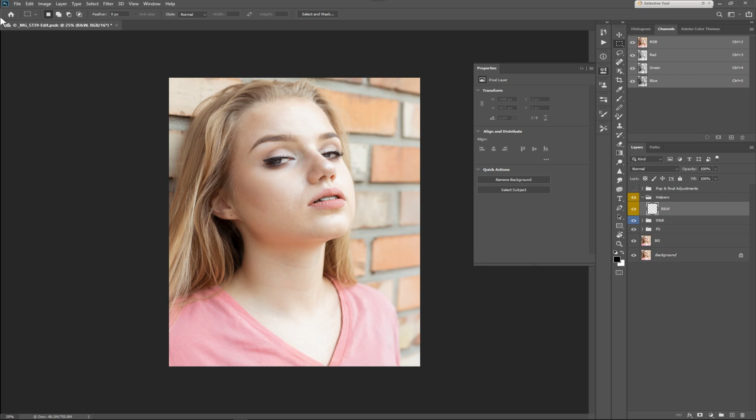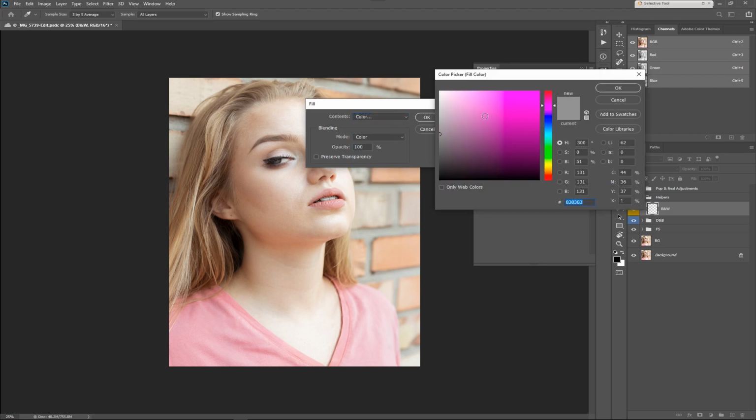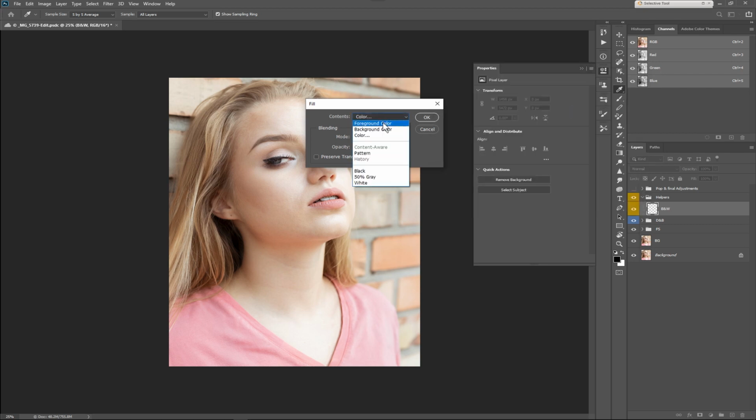And the next step is we're going to go to edit, and then fill. You might have this set to foreground or maybe to color, but what you want to do here is set this to 50% gray. Once again, you might have this to foreground color, background color, or black or white. I don't know how you might have it, but you want to have 50% gray here.